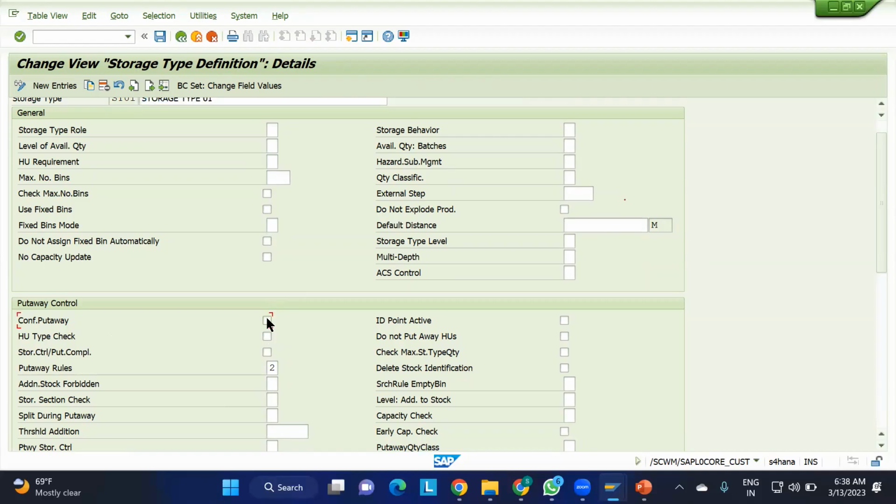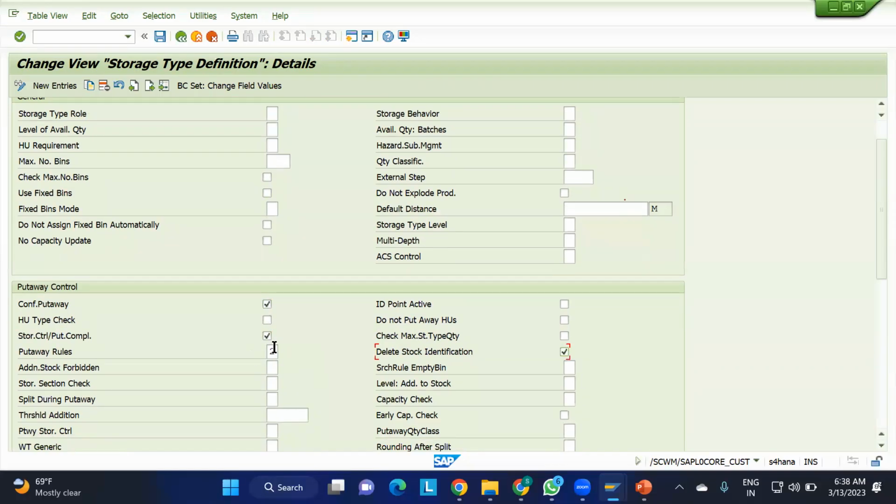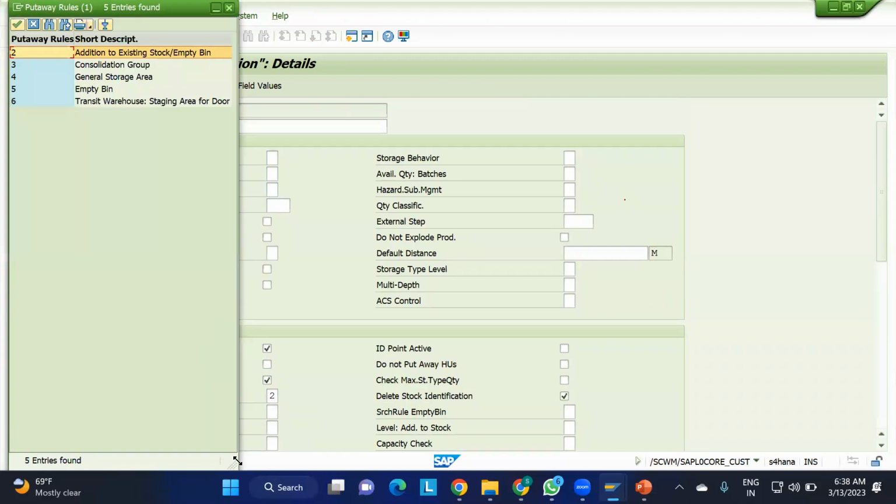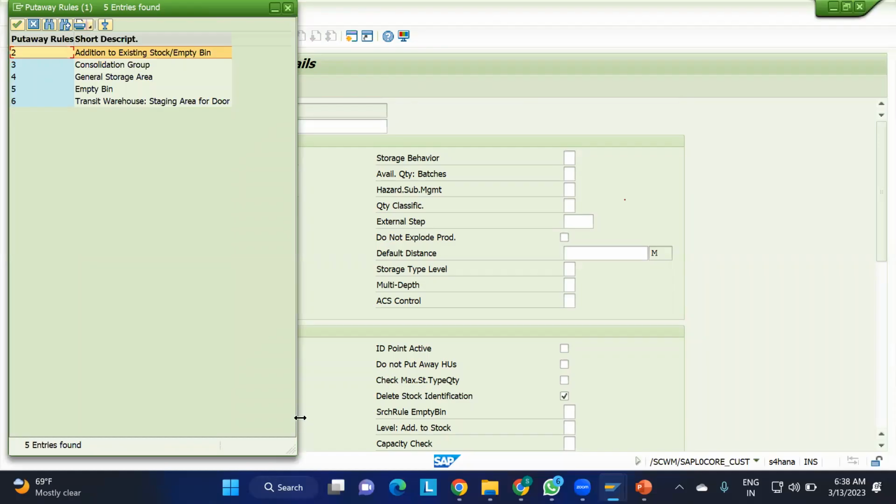So I'm just considering this for the final storage type. And this put away completion and delete stock identification, this one I want to take now. Here, put away rules. Yes, delete stock identification, this one.